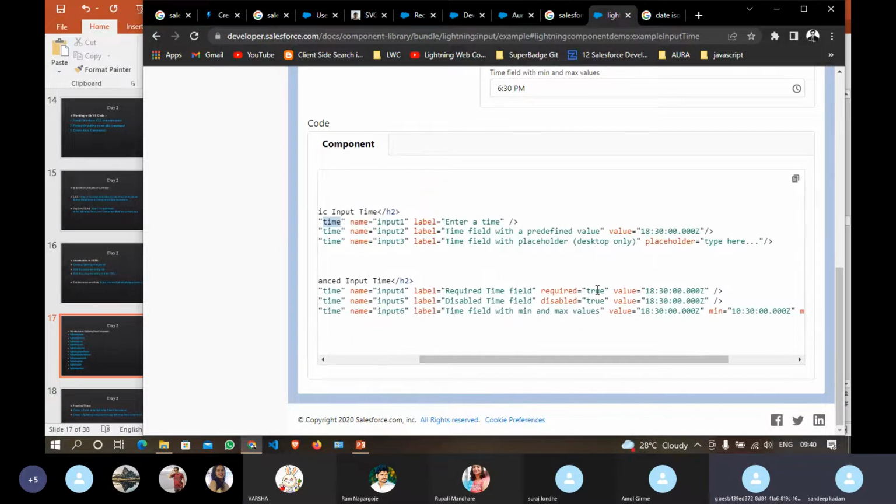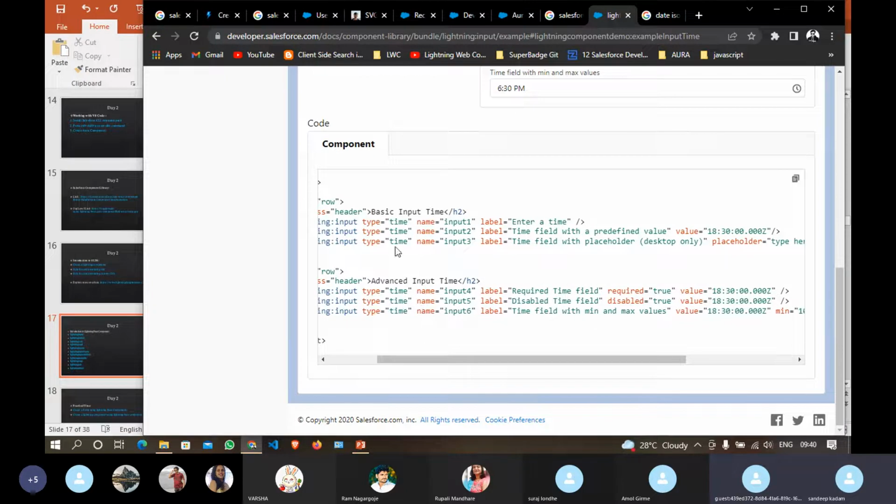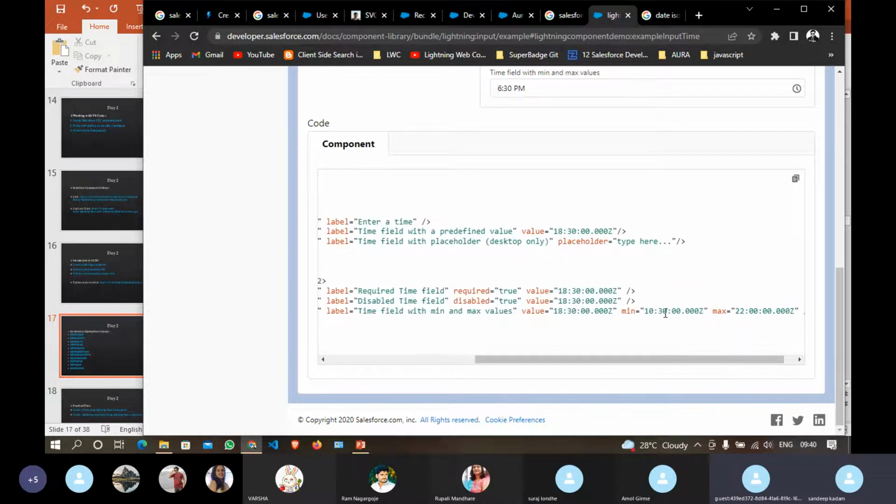Required equal to true, disabled equal to true, predefined value, placeholder. These are all standard attributes: value, required, disabled, label, name. For type, you are just changing the type value here, and based on that you have to provide the values. You can see the time is provided in this format.